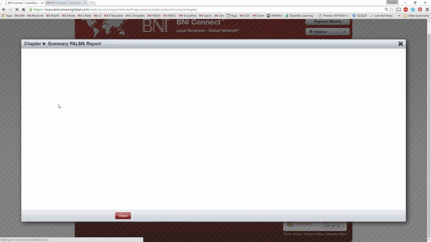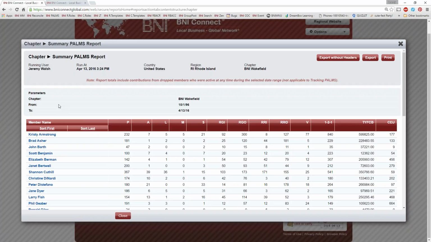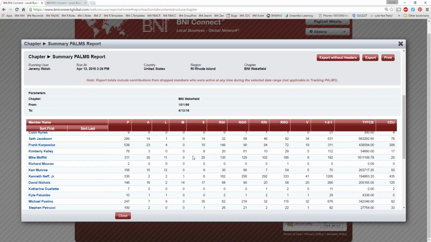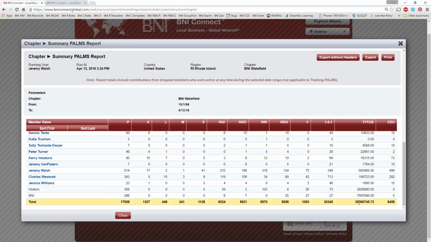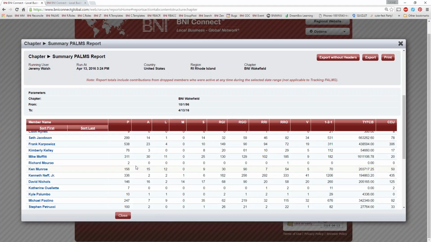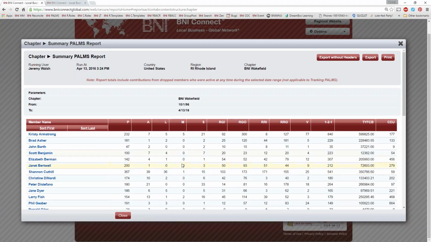And I can look at all of these statistics for my chapter for the last 20 years. Now our chapter isn't even 20 years old. It's only about 16 years old, so this is only going to go back about 16 years. But I can see basically, oh yeah, we've passed $25 million worth of business in our chapter. That's a nice statistic to know. I can also see who's passed the most referrals or who's brought the most visitors, things like that.